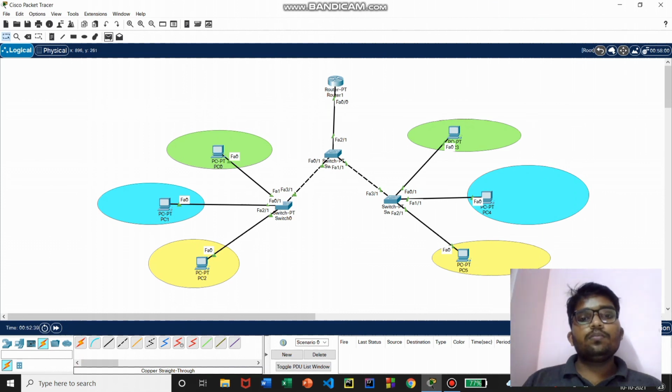So this is how we perform the inter-VLAN routing configuration using the router-on-a-stick method. I hope all the results were correct, and thanks for watching.